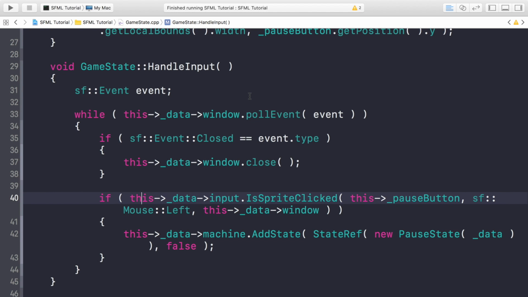Hello, in this video we are going to implement the game over state. The game over state will occur when one of three conditions occur: if the player wins, if the player loses, or if the actual game is a draw.